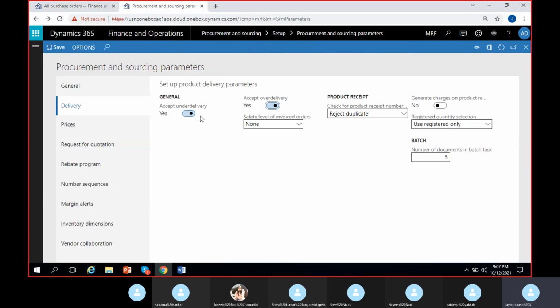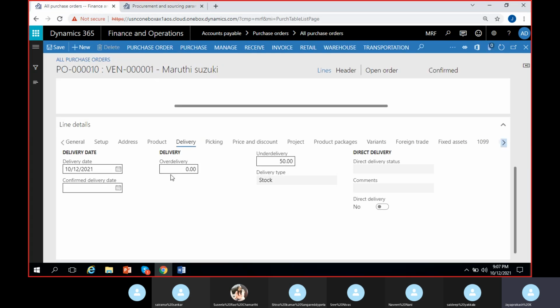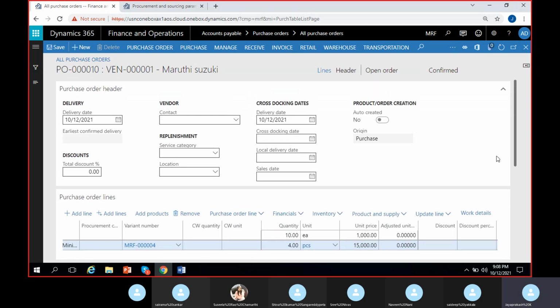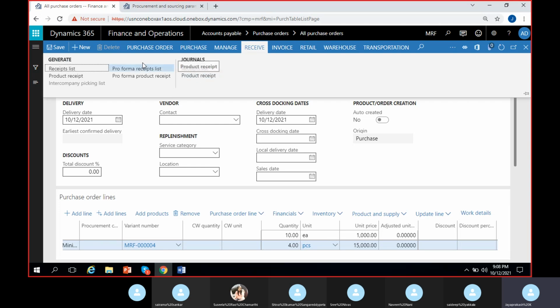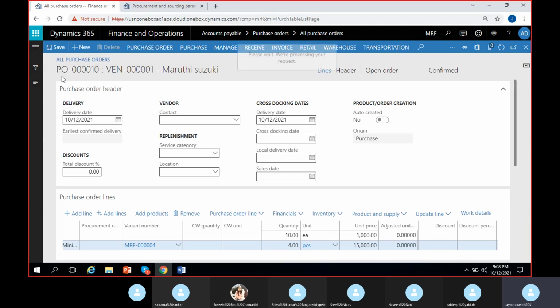If you keep this parameter enabled as yes and yes, then I can give this over delivery and under delivery percentages as Shesh was asking earlier. From here we can give. So see here we have 50% under delivery, right? So I'm giving 50% here as under delivery for this line. So that system will not throw me error message once again. Again, I'll go to receive. Again, click on generate product receipt. I think I have to confirm it again since I have given that delivery parameters. I assume so.